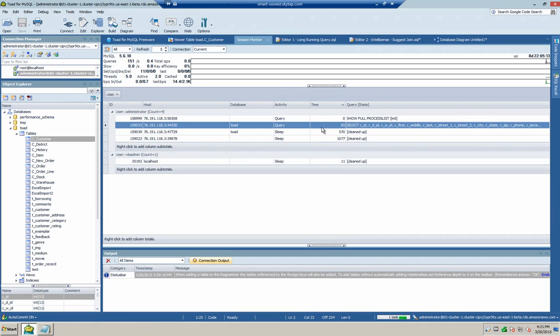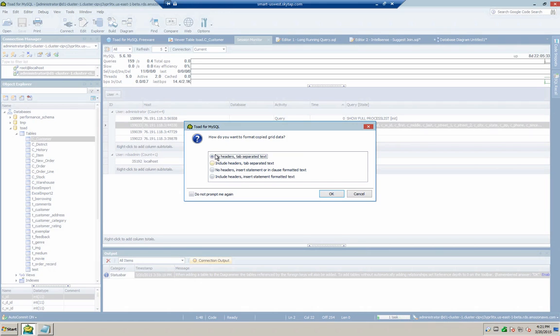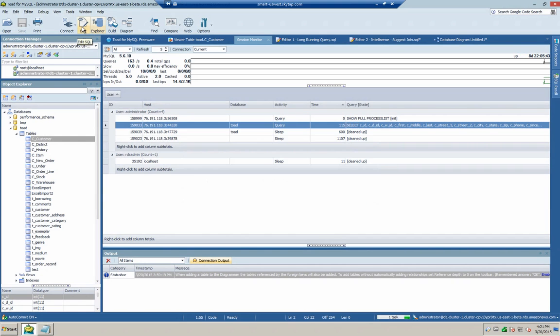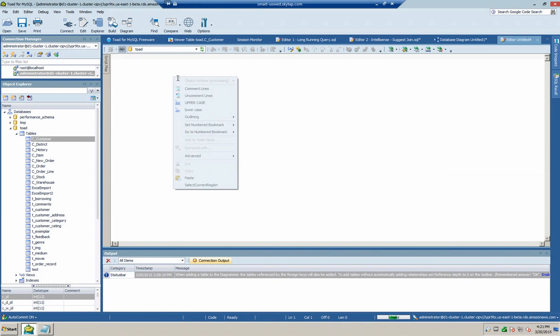So this is telling me, okay, there's a long-running query, or that could be pretty subjective, but there is some activity, and here's exactly what it is. So it's a select statement. I can also right-click and then copy either the rows or cells. In this case, either will do. I'm just going to copy the row, and then maybe, pending my choice for how to format that grid data, go ahead and paste it into a brand new editor.